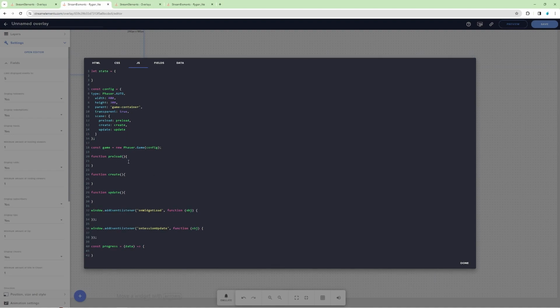So now we can actually load in the assets. So in the preload function, say this.load.atlas. We'll set the key name to UI.